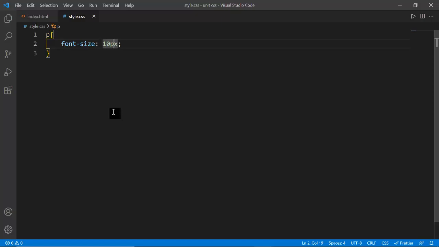And one more thing, if you have only 0 as the number for a length, then you don't have to use the unit. You can omit the unit from there. So this is one more thing that I want to tell you.